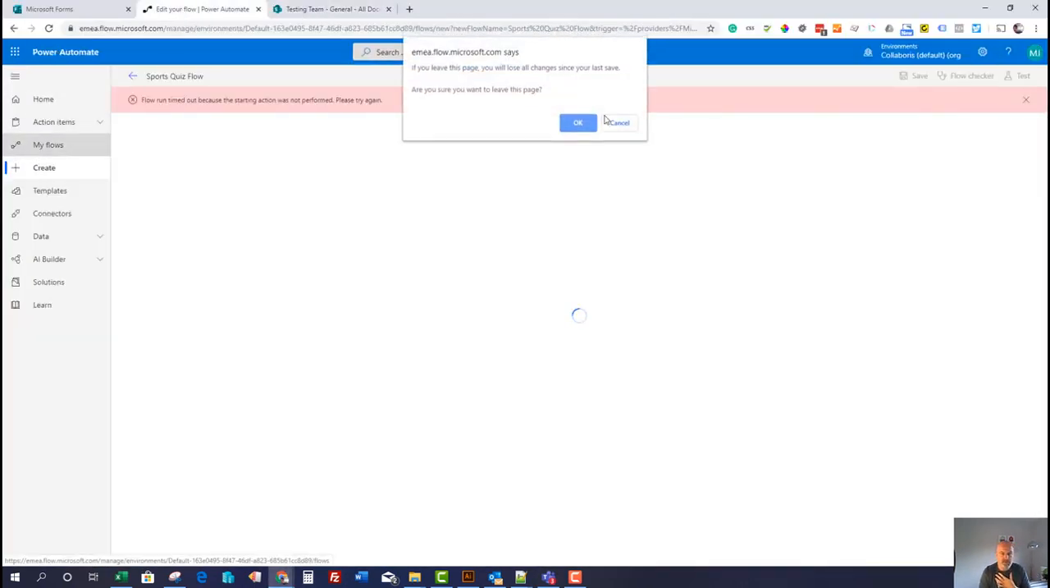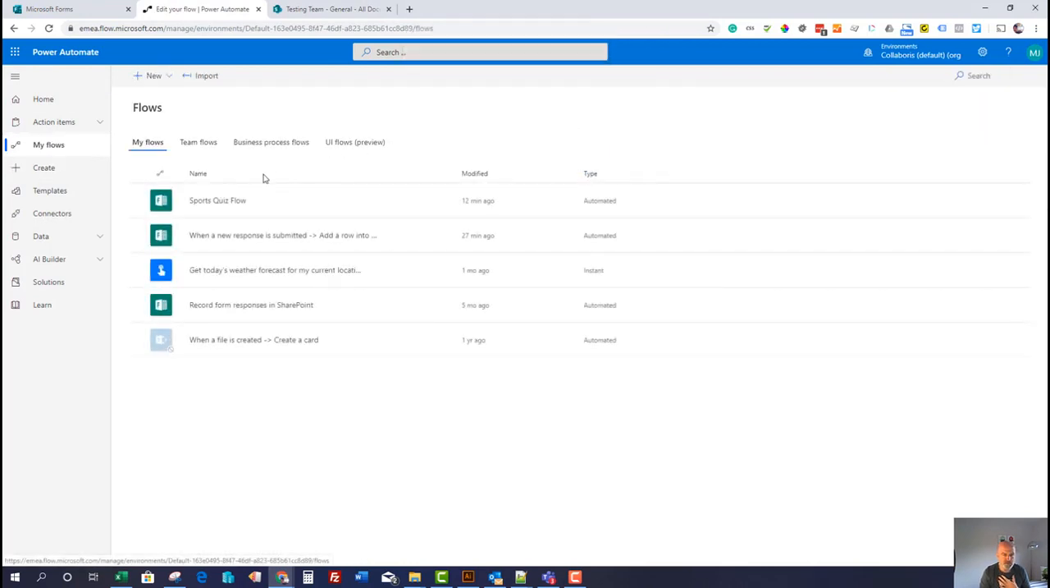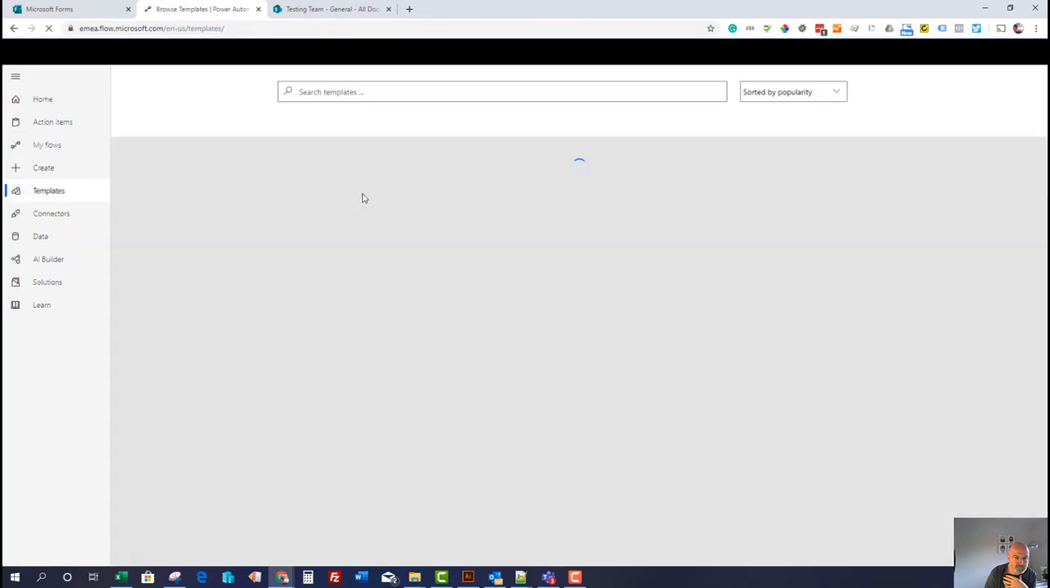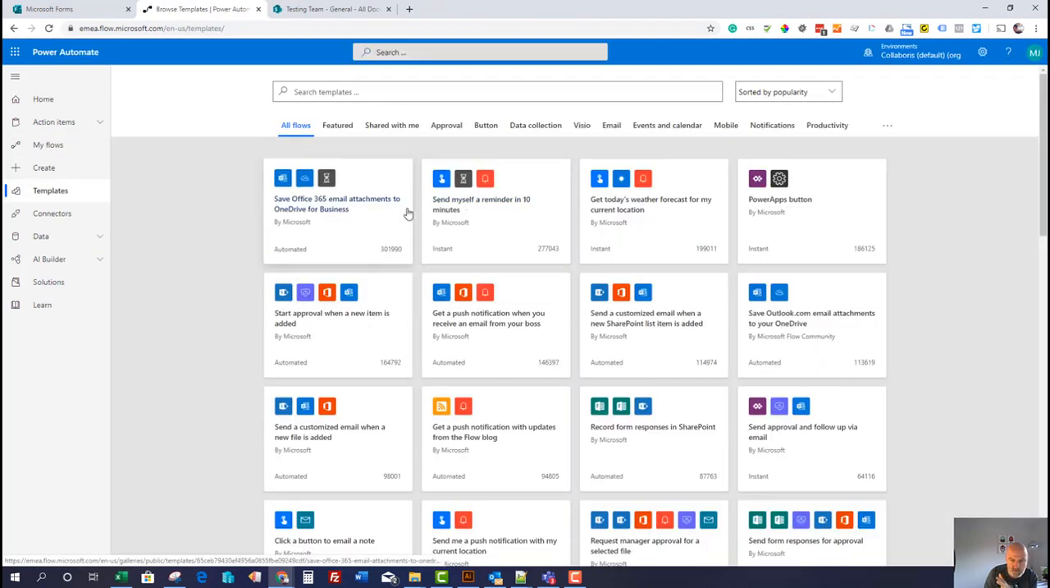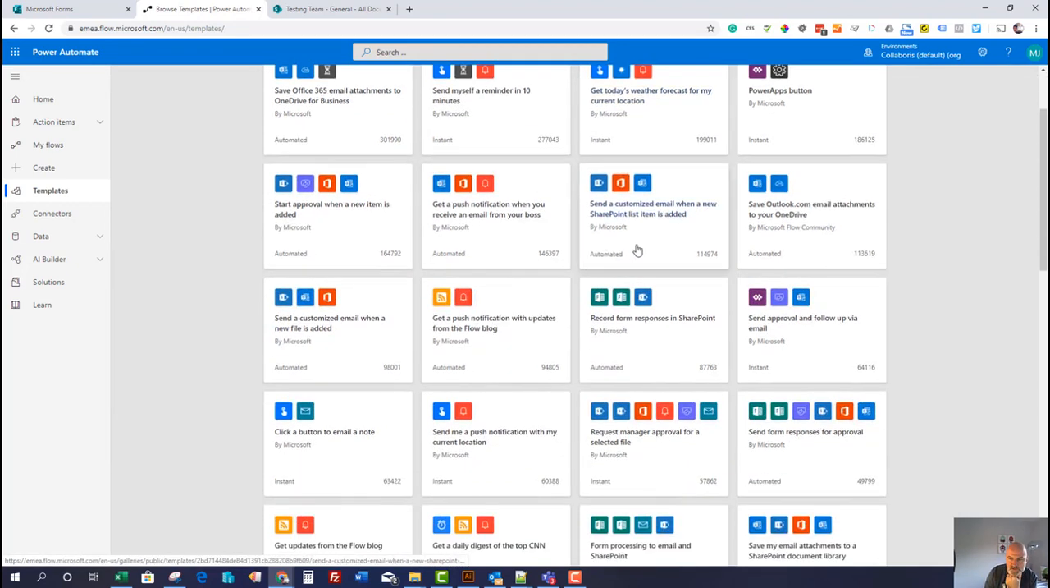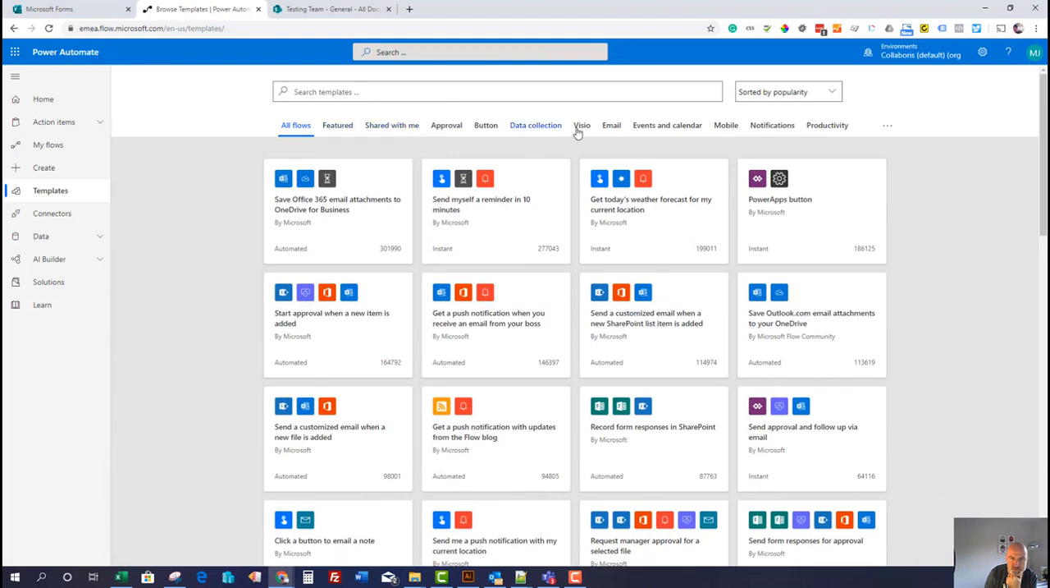So my flows, let's just get back to there, see what we've got. So I've tested one earlier, so let's go and do a new flow. Microsoft have created loads and loads of templates that are predefined sets of flows that you can use, and you can see there's tons of them. You can filter it all at the top.